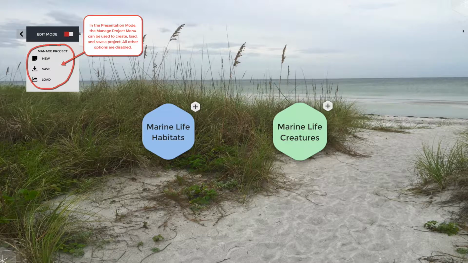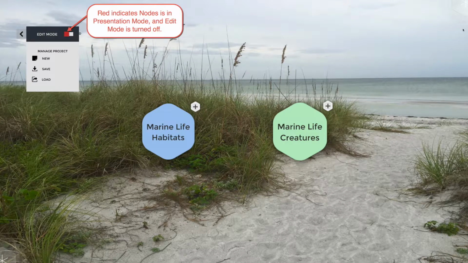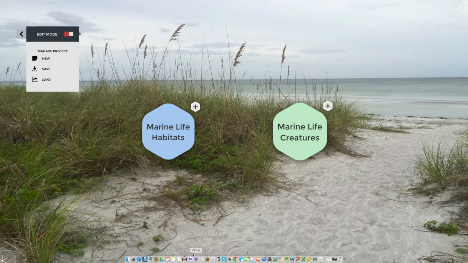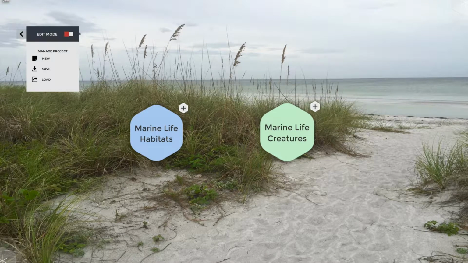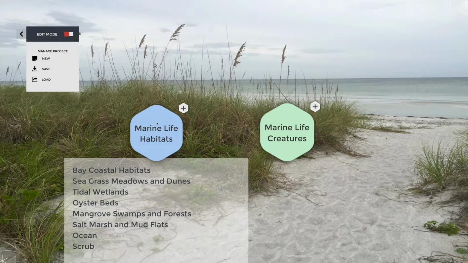In Edit Mode, you can toggle the green button to the left to set the project to presentation mode. The Manage Project menu can be used to create, load, and save a project. All other options are disabled. In presentation mode, students can explore content. To move a node, select and drag it. Tapping a node in this mode will open or close it.